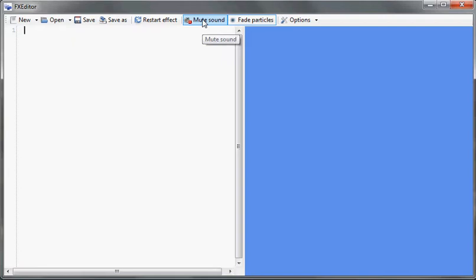Mute sound. It does what it says. It can mute the sound. When there's a sound file specified in the effect, the FXEditor tool will play that sound as well. But if you get bored of hearing the sound all the time, you can mute it with this button. And the Fade Particles button determines if the particles are fading in and out as they do in Flight Simulator. Sometimes it can be useful to disable the fading so that you can see what's happening. For example, how long the particle is really existing.